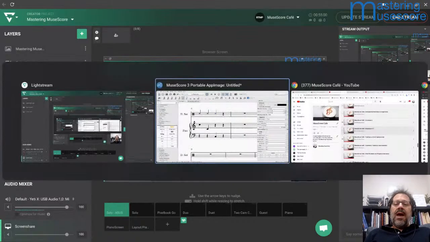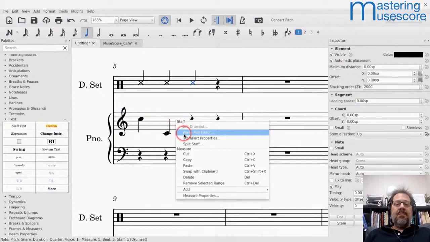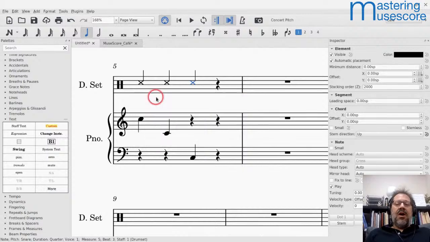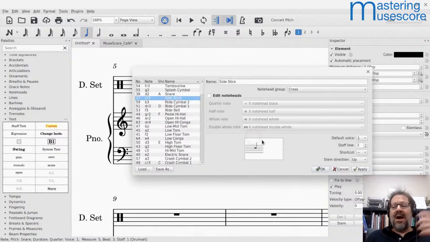Okay, so yeah, you didn't necessarily see everything about that, but I know you saw part of the thing with the drum set. Let me just do that one more time just to make sure. When I was talking about the edit drum set, this is where you would affect the note head. You can affect the default voice, what staff line it appears on, whether there's a shortcut for it, what stem direction you want. All of these things you define for each thing. That's how you could define how you want the tambourine to work, how you want the splash cymbal to work, how you want a side stick snare to work. This is how you define how all those things work.